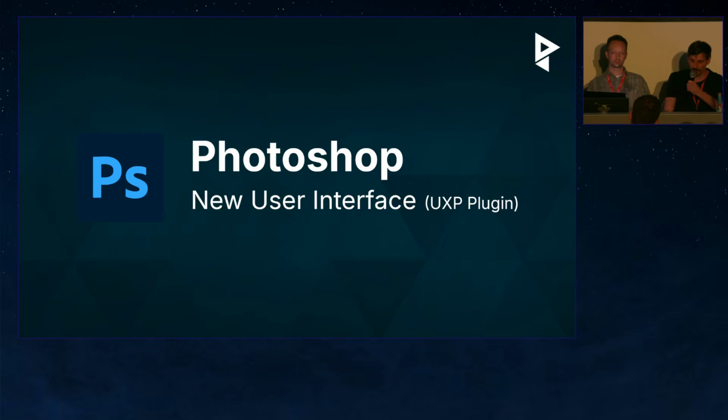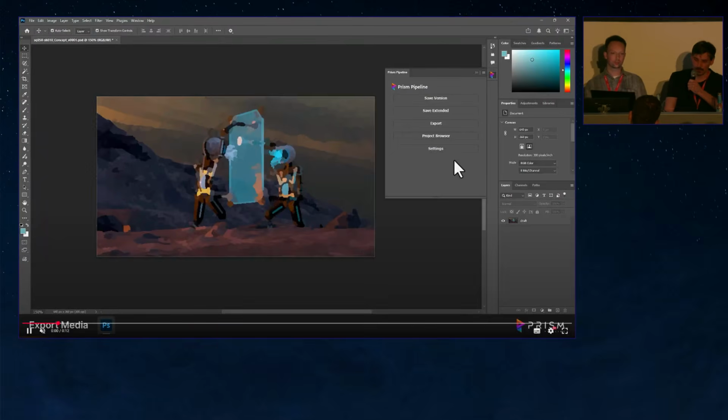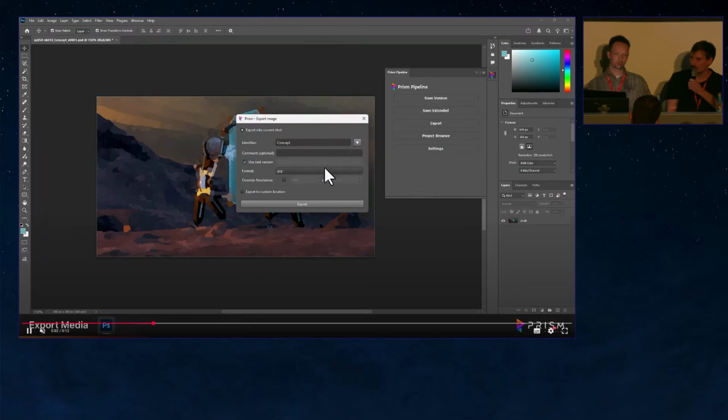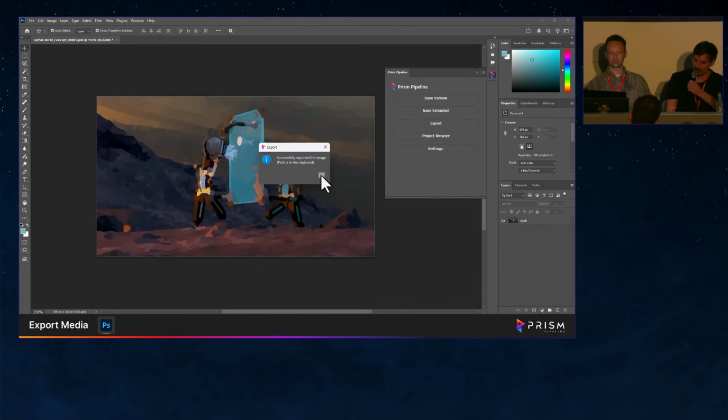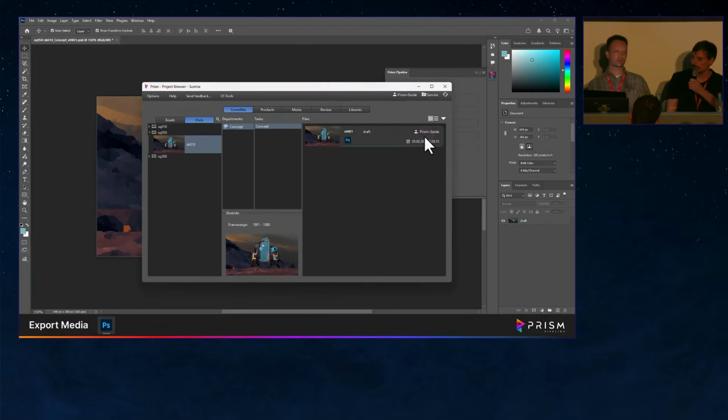The Photoshop plugin was rewritten with Adobe's new plugin framework, UXP. And as we can see in the video, Prism is now much better integrated into the UI. In addition, exporting as PSD file format is now supported.